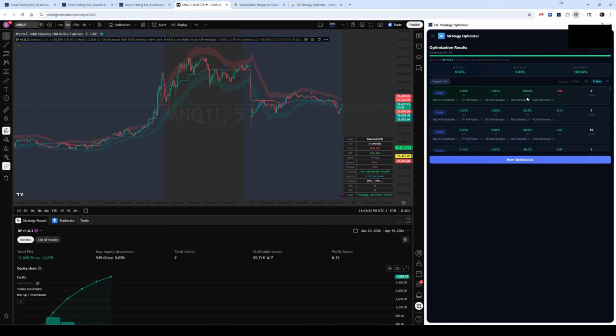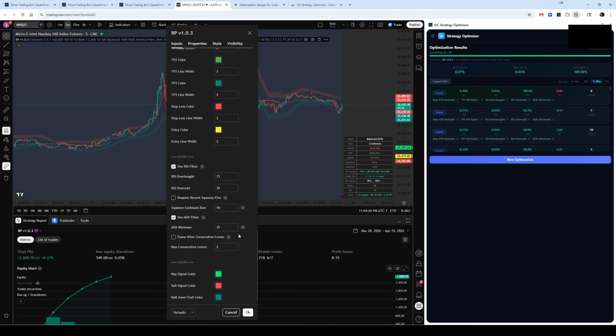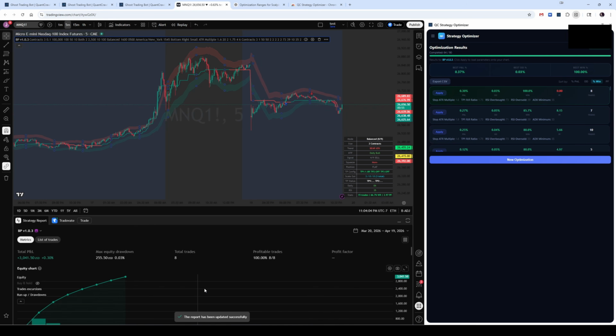Let's go to percentage of wins. You can see here it's red for profit factor. That means that this is a 100% win rate. Hit apply. Update report. We have a P&L of 3,000. Max equity drawdown 255, 8 trades, 100% win rate in the last 30 days.